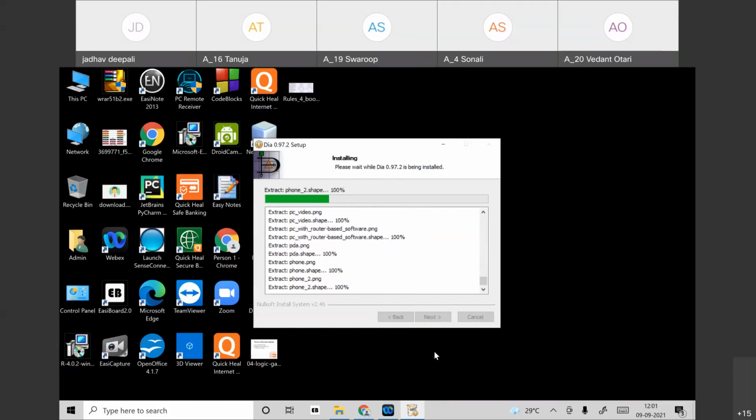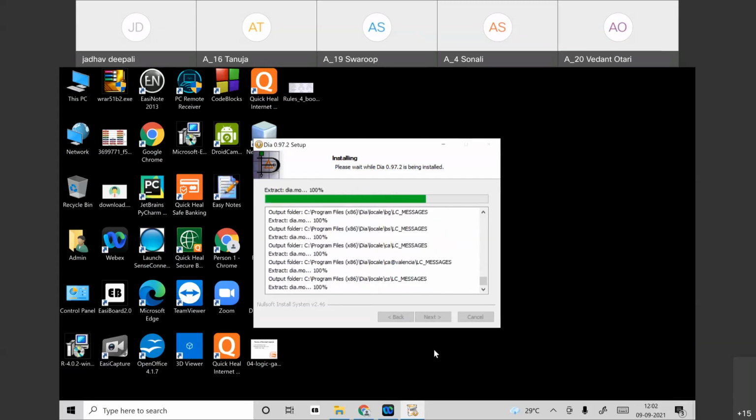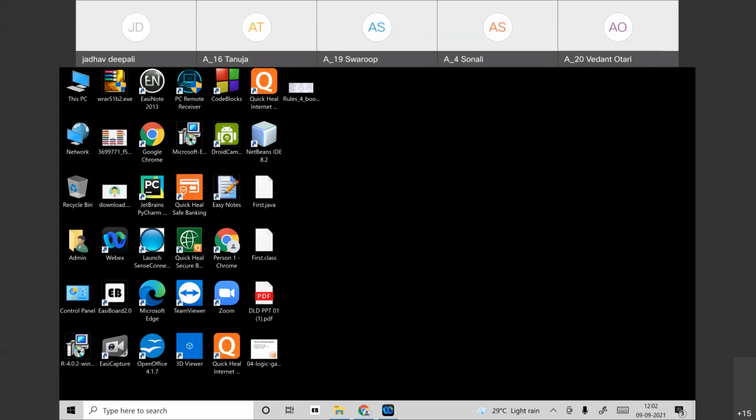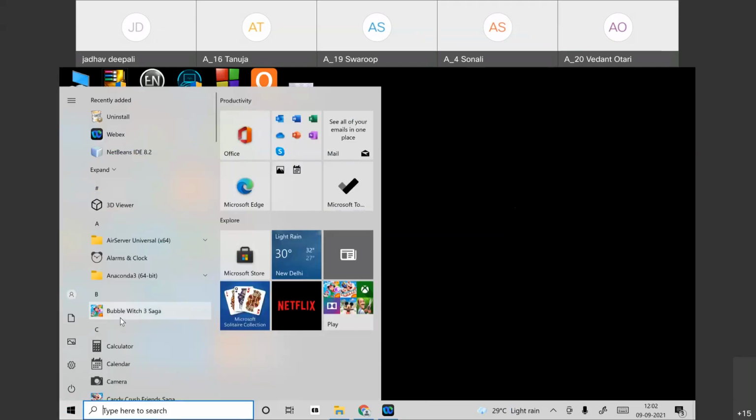Its size is also small. Different versions are available. If you try to search this, I have already given the link for this setup on the Moodle. Through that you can install it. Or if you want to search on Google, you can search for Dia. You will get many different versions, and from that you can download it.